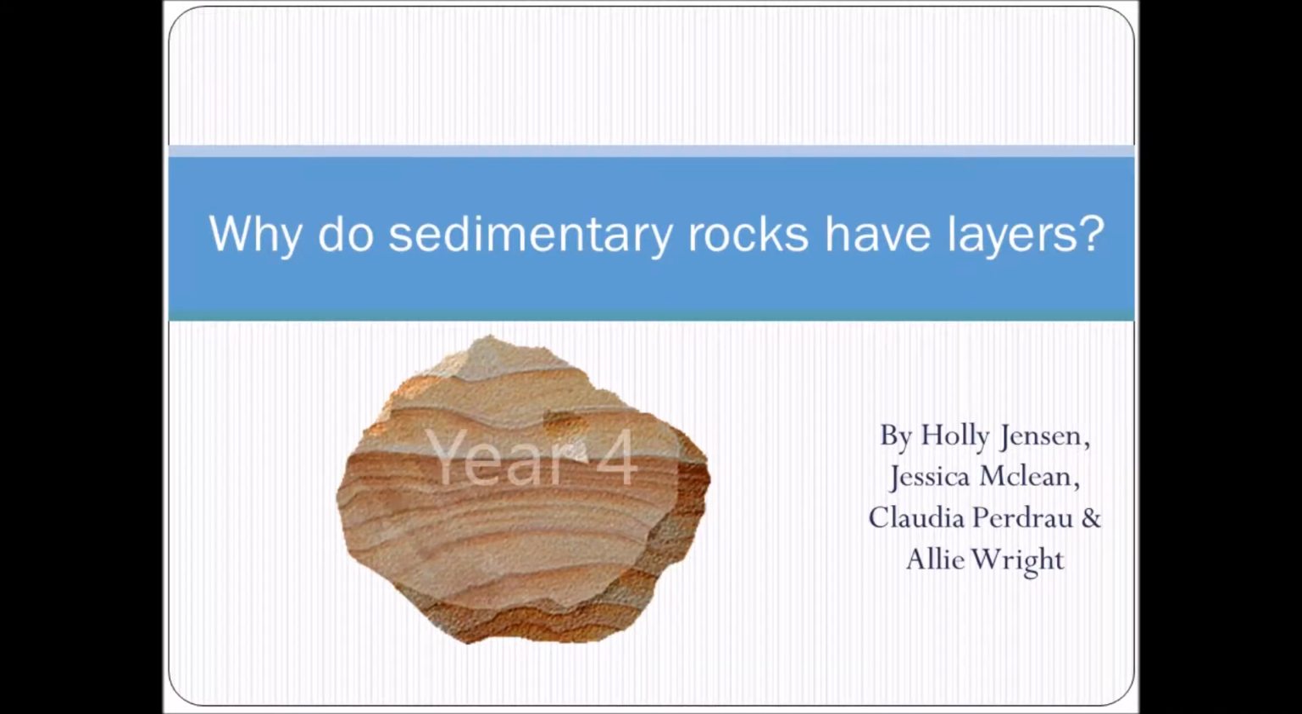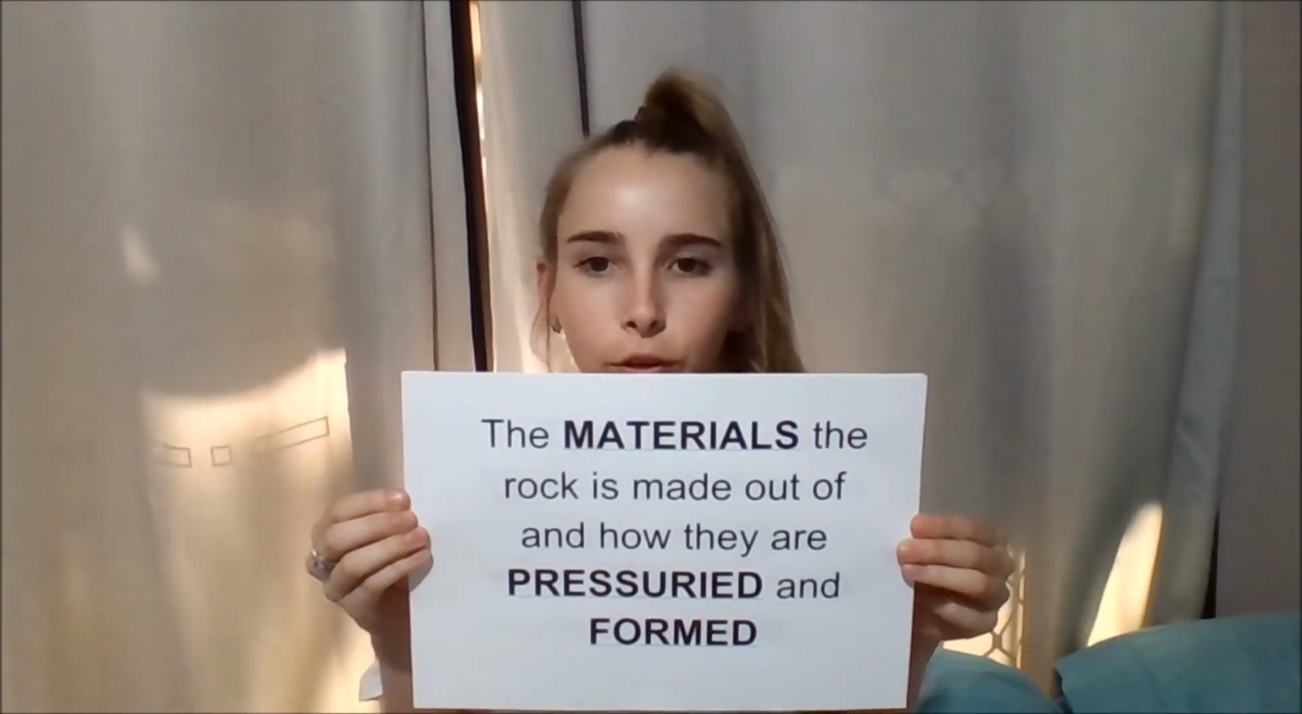As Student 1, I'm going to talk about the current dominant scientific understanding of why rocks have layers. Why do sedimentary rocks have layers? To answer this question, we must know the different types of rocks, in particular, how to tell the difference between the rocks. The most obvious way to see what type of rock you are examining is by the materials it is made of and how they are pressurized and formed.